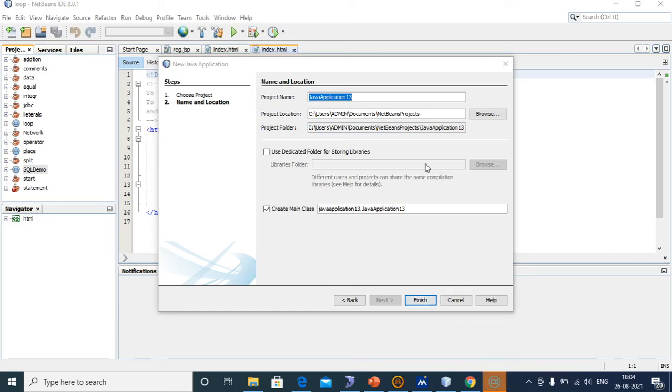Hi everyone, today we are going to see looping statements in Java. Looping means repeating a particular piece of code until the given condition is false. That is the looping statement. I will create the project.